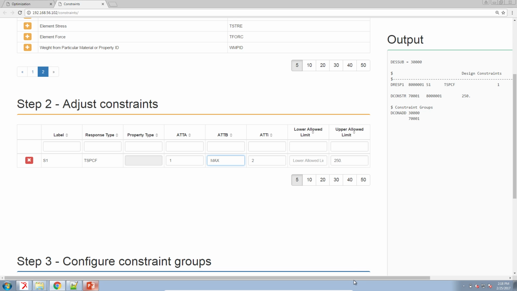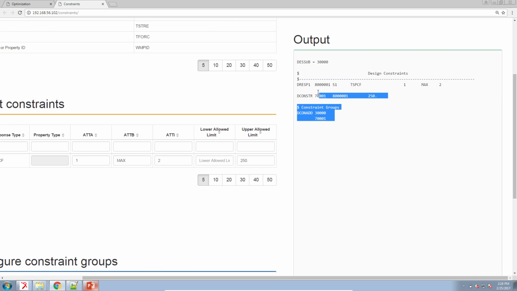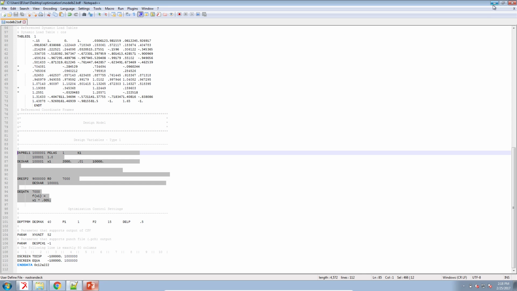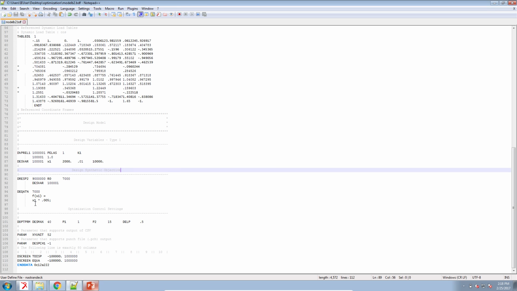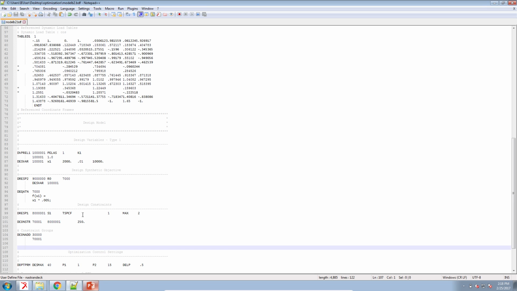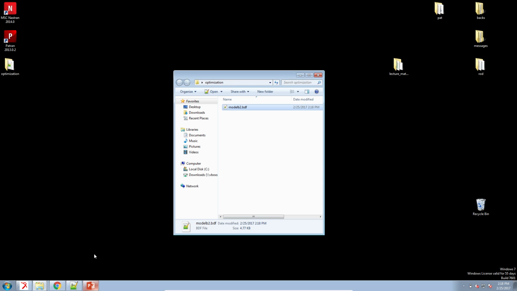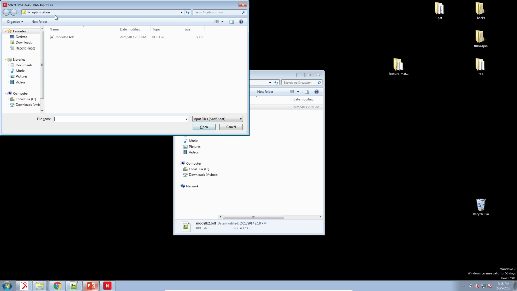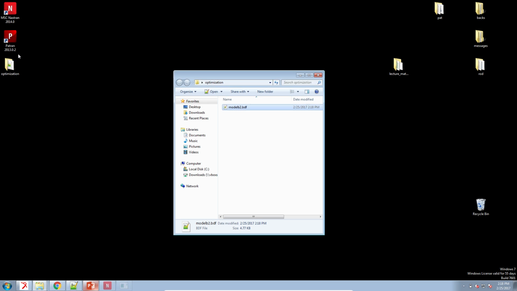Back in the web app, in my output are my new statements for my design model. So these statements define the design constraint. I can copy and paste those design constraints here in my BDF file. And now, since most of the model I've already completed before the video, I can go ahead and perform my optimization.